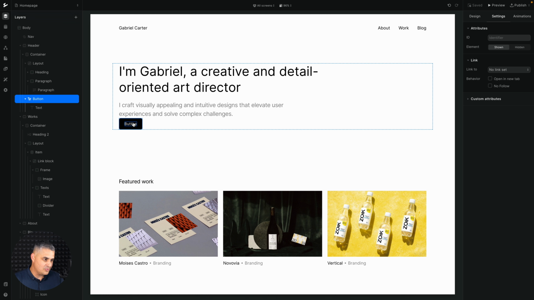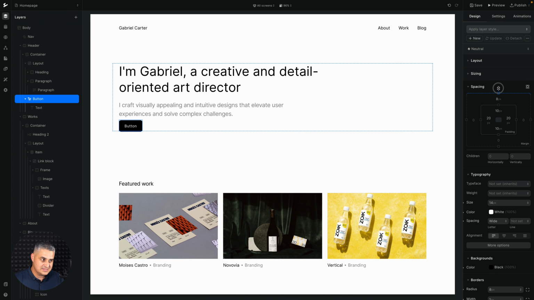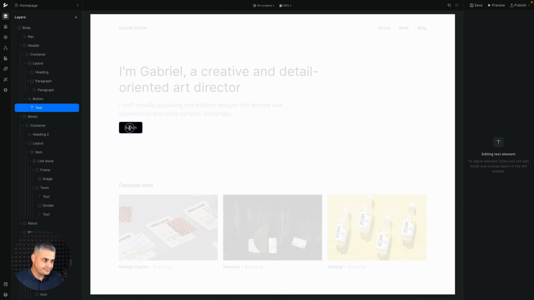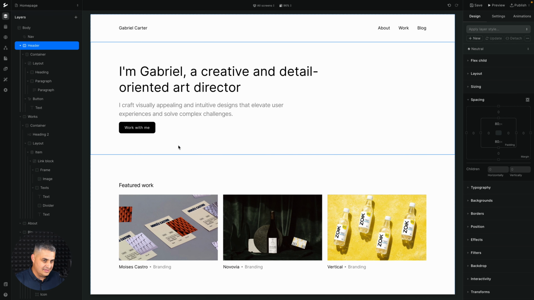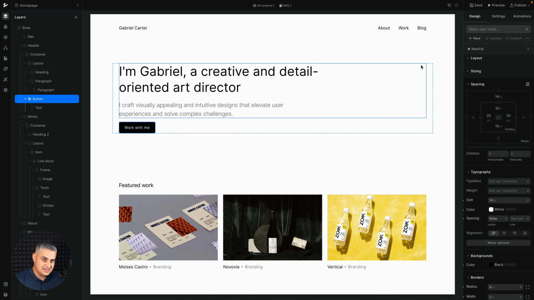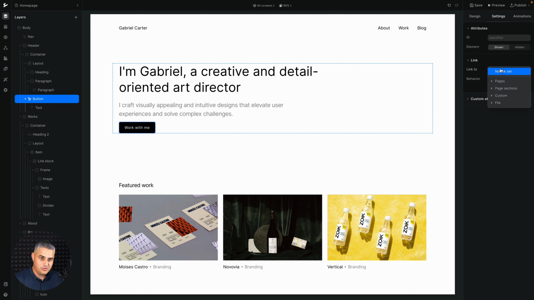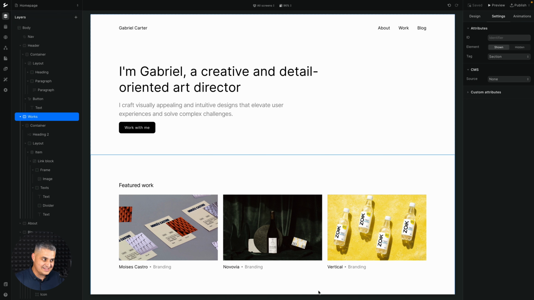Now you can go ahead, of course, edit the design of the button to your liking, add some spacing, change the text. And then if you hit the button in the settings, you can link it to wherever you want to link it to. Now let's drag and drop this button into the layout. And what happens? Well, it says a link element cannot be placed inside of another link element, just like I said. So that's the only thing you need to know.